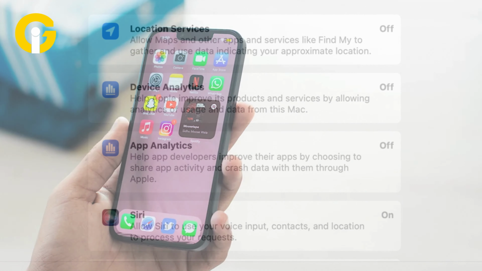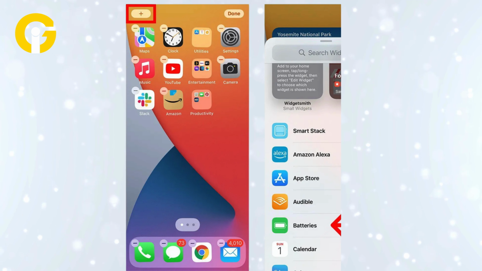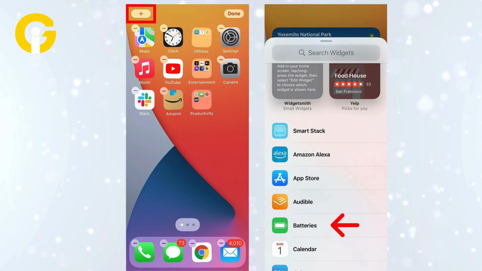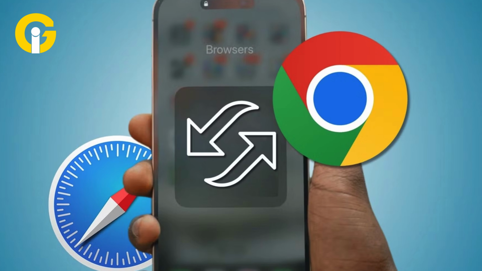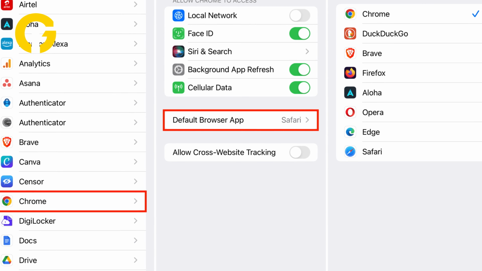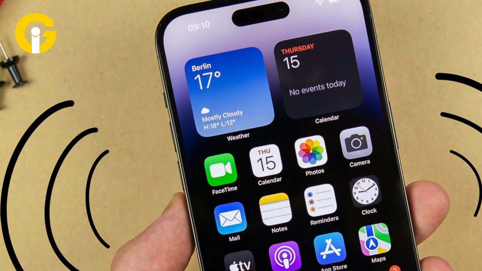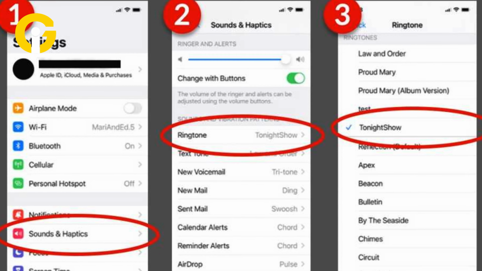Now make your iPhone truly yours. Begin with the home screen. For the widgets, press and hold on the home screen, then tap the plus icon to add widgets like weather, calendar, or music. For the default apps, prefer Google Chrome over Safari. Go to Settings, find Chrome, and tap Default Browser App to switch. For sounds and haptics, customize your ringtone and text tone in Settings under Sounds and Haptics.